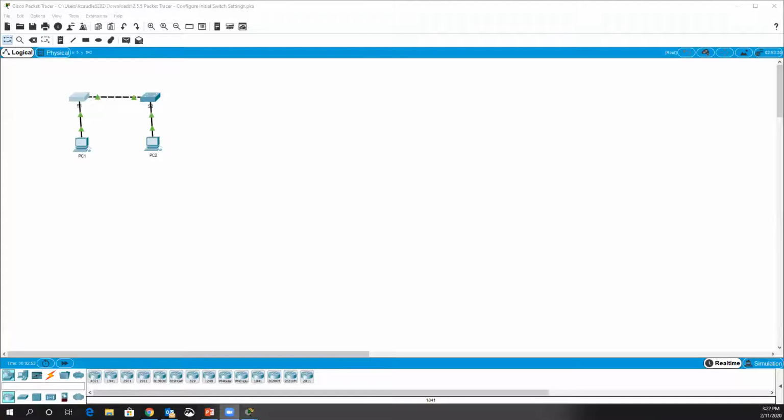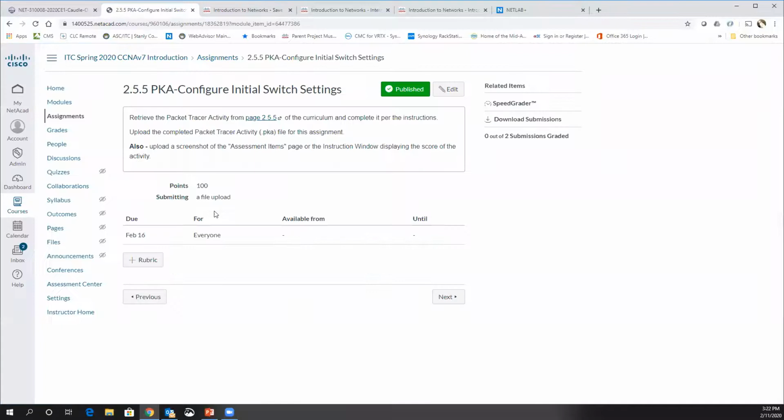When you click on the class, how do you bring up the Packet Tracer? Does it automatically come up when you click in the module? I didn't see that piece.